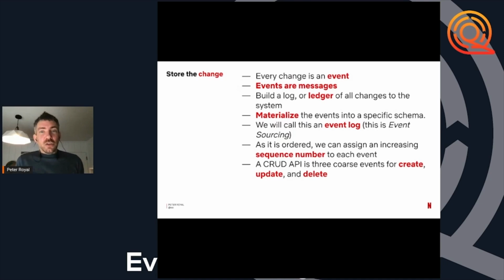The answer to that is storing the change, which is the basis behind event sourcing. By storing the change, every change is an event, and events again are messages, to be message driven. We start to use accounting principles: we're just going to build a ledger, a log of all the changes inside of the system. We use that as our primitive for storing the data, and we derive everything else from this. And this is not new. Banks do this. They record the individual transactions, and that's the fundamental primitive that is used.